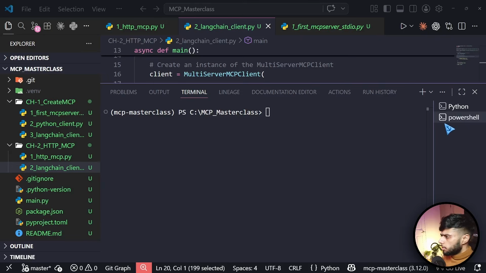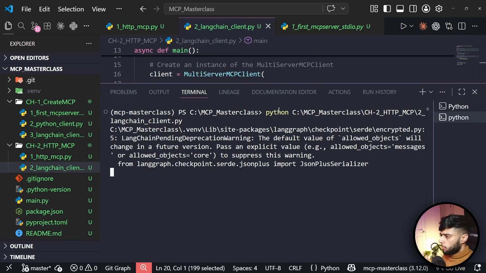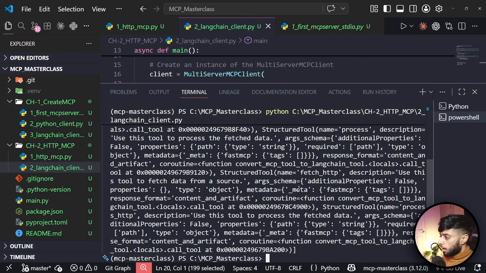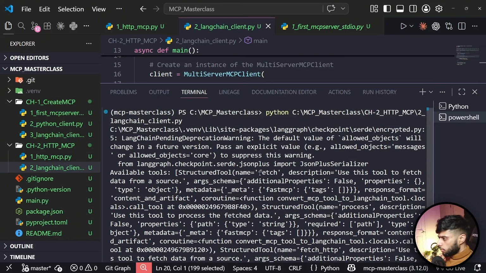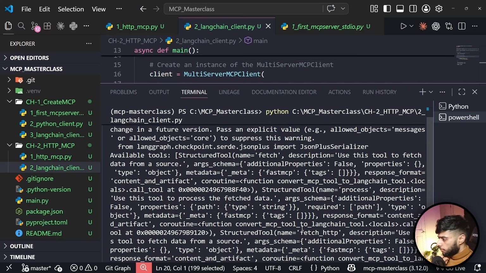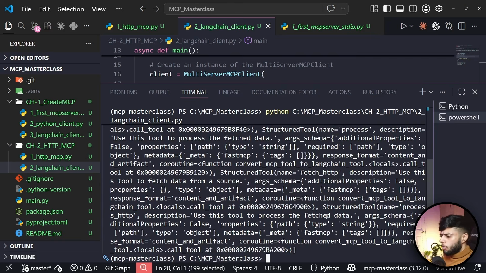So now I will just run this command in a new terminal, because in the different terminal my MCP server is running. So I'll say python langchain_client.py, and I have got a big response. I think it has fetched all the tools. So let's confirm. Fetch is there, which is coming from your STDIO. Okay, so this is also there. Okay, process is also there. Then I have fetch HTTP. Okay, very good, and perfect. I have all the tools. I have all the 4 tools now.